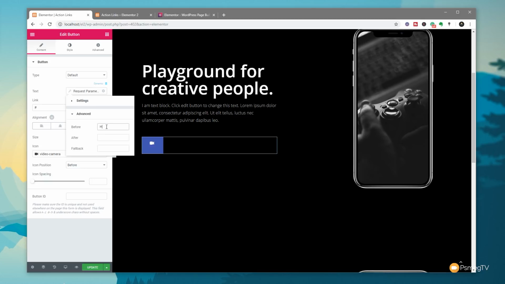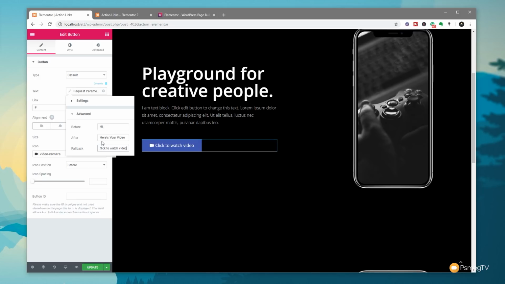We'll also put in there "hi" for before, and after we'll just say "here's your video." We'll put a fallback in there just in case nothing is actually sent over and say "click to watch video." So this gives us the ability to personalize, also allows us to have something in there that if someone doesn't pass over that parameter, they'll still see something that makes sense to them. So we've got everything set up in there, all configured and done tidy.